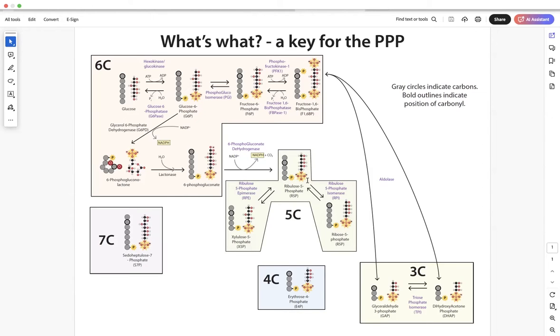We can also, however, so basically if we really wanted to make nucleotides, we would take all of this ribose 5-phosphate that we generated from this step, and we would funnel it off in order to make nucleotides. But then we want to be able to run this cycle again in order to generate more NADPH.